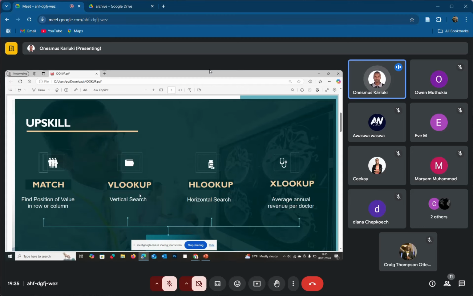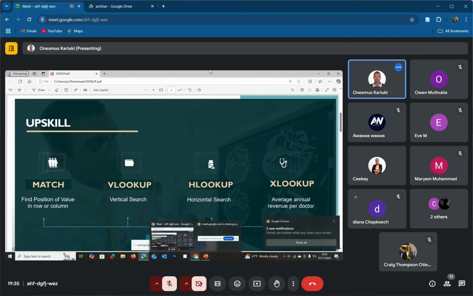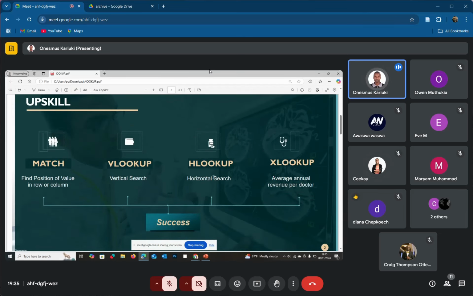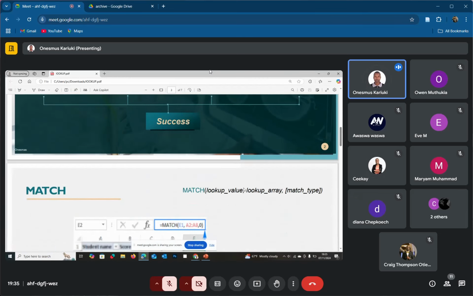Before I continue, any question about MATCH, VLOOKUP and XLOOKUP or HLOOKUP? Do you all understand the definitions? Have I put it clearly? Please, someone? Yeah, I think it's okay. So let us jump on the first one, which is MATCH.